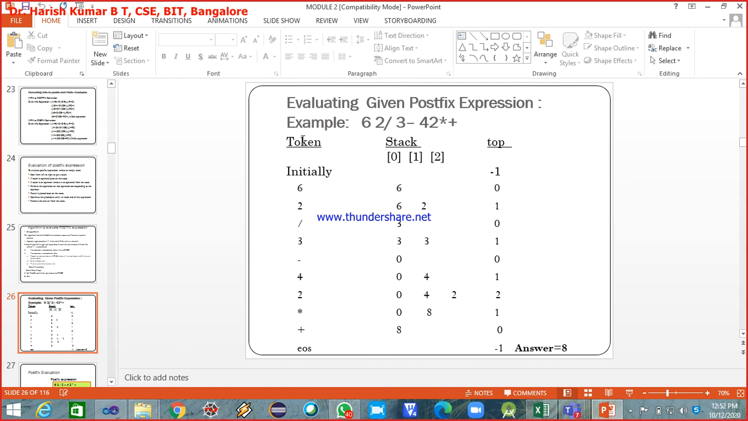Now I have three columns here. This is the token column, this is the stack column, and this is the top column. The stack grows in this order. 6 is the element present in the stack right now. In the second column, 2 is on top of the stack, so next 2 is popped and we have 3, something like this. Just have a look.